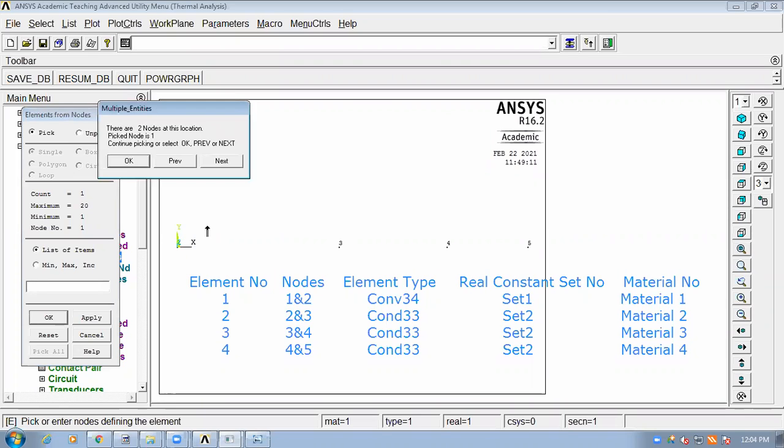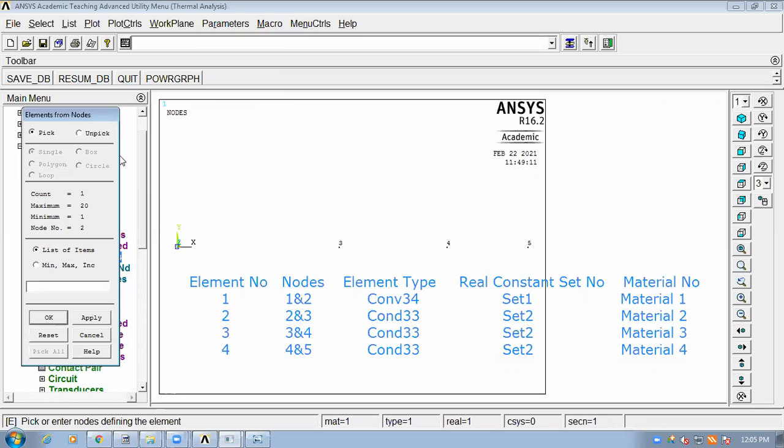Now see, again it is showing pick node is 2. But you already picked node number 1, na? Now here you need to click on next. When you click on next, you can see this pick node is 2. Is it okay? Yes, sir. Okay, so pick node is 2, that we want. So I will say okay.